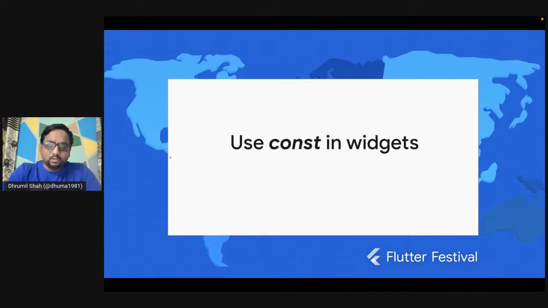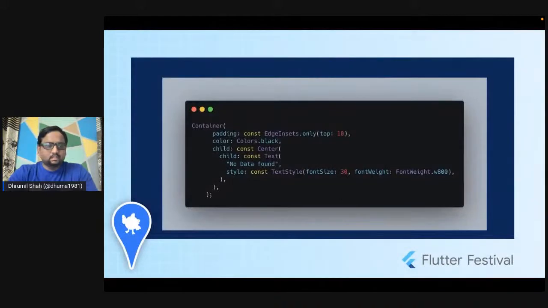So this is all about the UI and the widgets. Whenever we write widgets, and if you think that there is a value which is constant and not getting changed, or that widget is not getting changed, always use const like this. As you can see over here, we have a Center widget written with const, the Padding with const, the Text with const, and TextStyle with const.